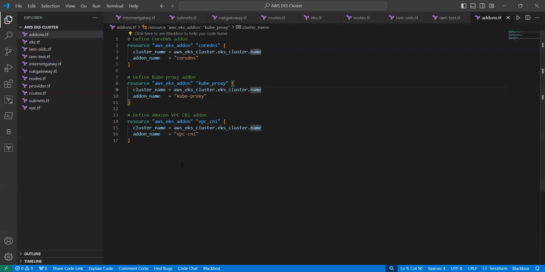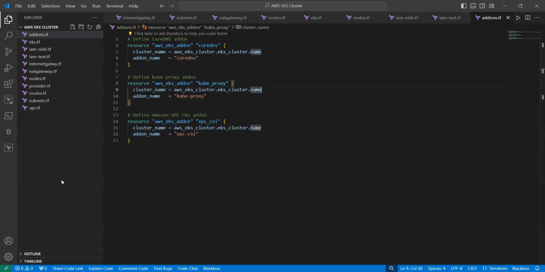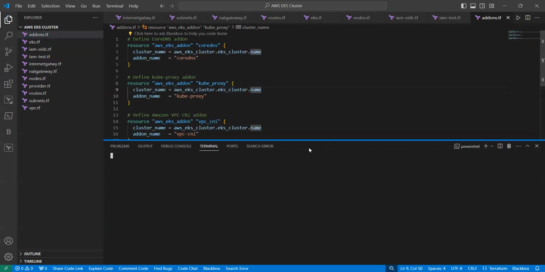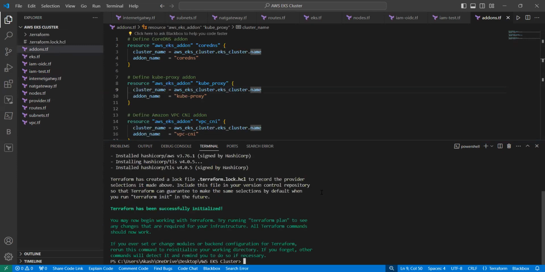Now we will move forward and initiate the Terraform commands to apply our configuration in AWS. So let's start. Just open an integrated terminal. The first command, just type terraform init, which will initialize a new or existing Terraform configuration. As you can see, it has been successfully initialized. This command will download the required provider plugins and set up the backend for storing state.